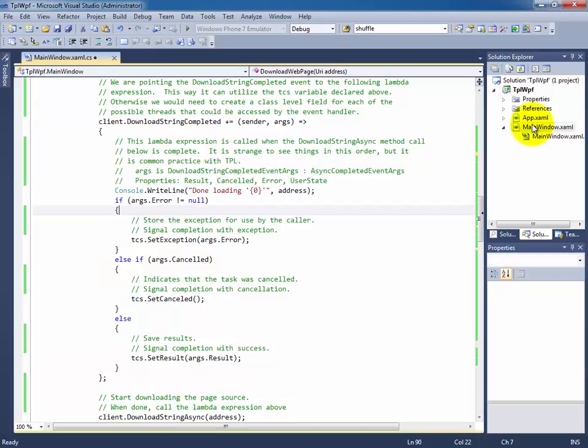I put some notes in here about what args is. It's the DownloadStringCompletedEventArgs, which inherits from AsyncCompletedEventArgs, which all the way down goes to EventArgs as far as the base class goes. And then some of the properties: we have Result, Canceled, Error, and UserState. We're most interested in Result, Canceled, and Error. We don't have any user state in this case, but we could have put, say, the URL or something in there. So what we're looking for is whether or not we've completed.